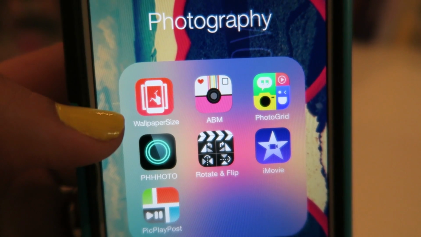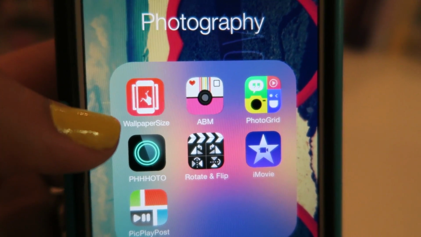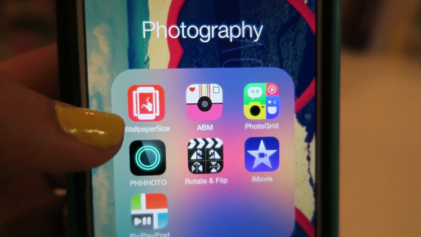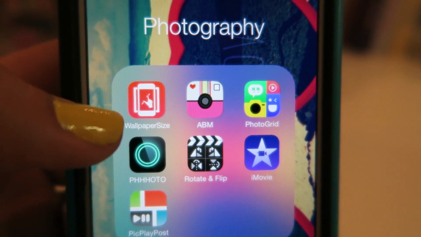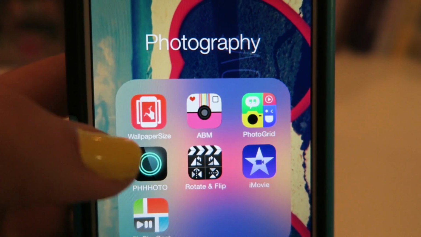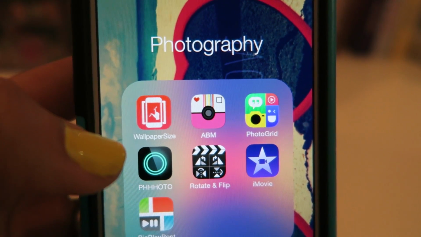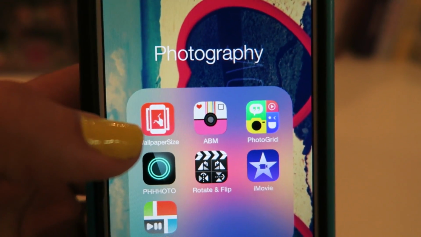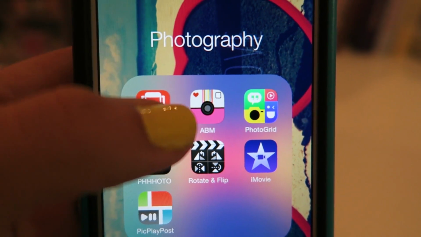So this app here is called the wallpaper size, and it's to size images that I want to use as backgrounds for my phone. This makes it standard to the iPhone screen so that you can see the full image instead of it being so zoomed in on the actual phone. So that's a great app to use for that.